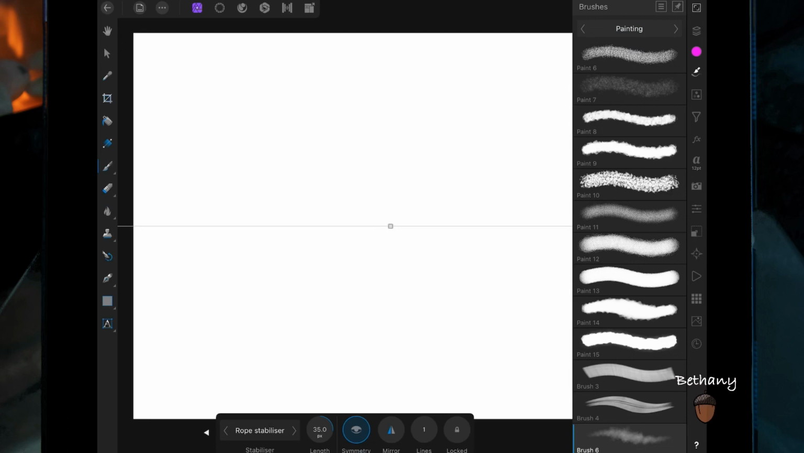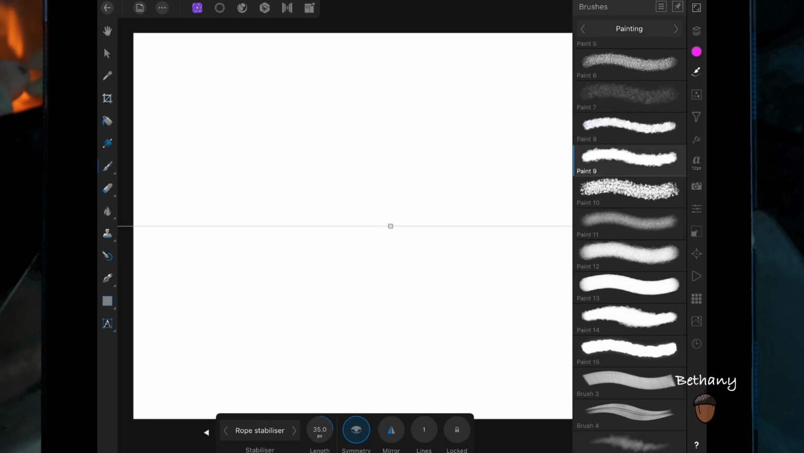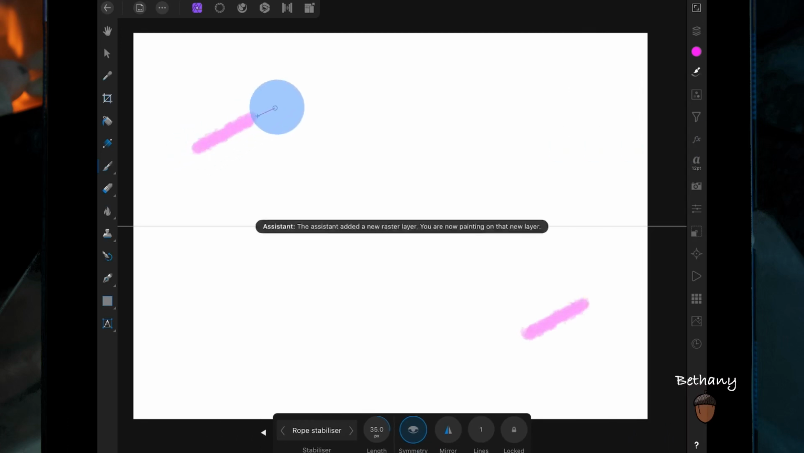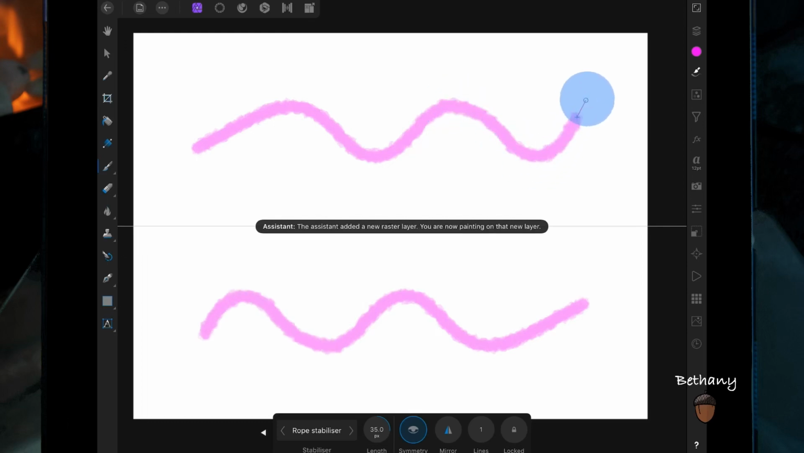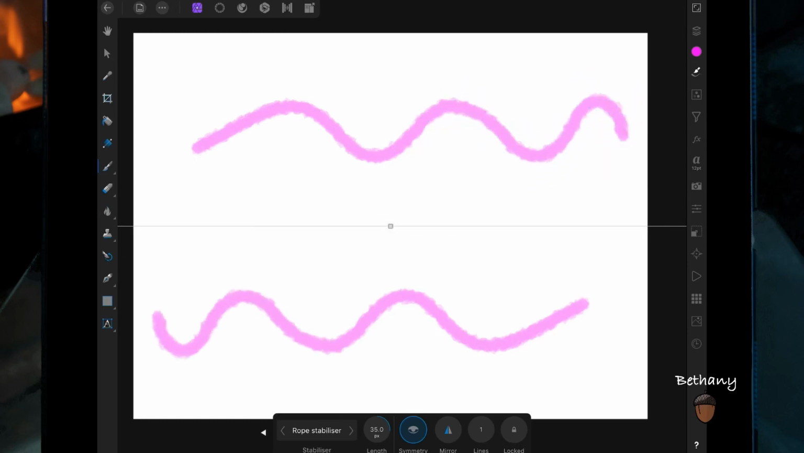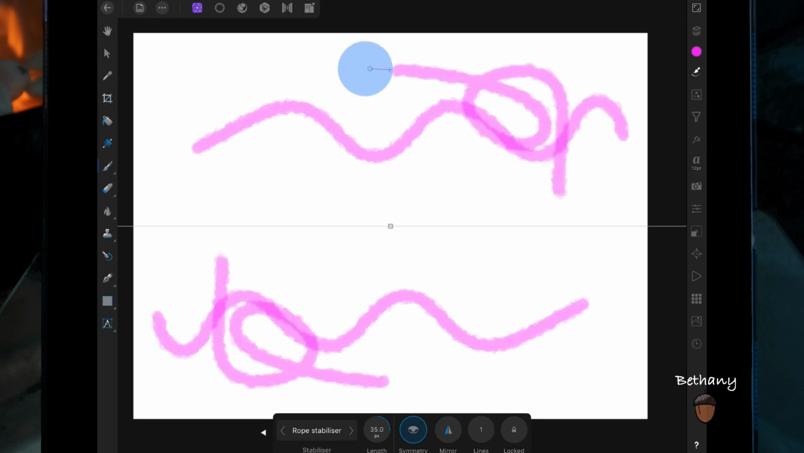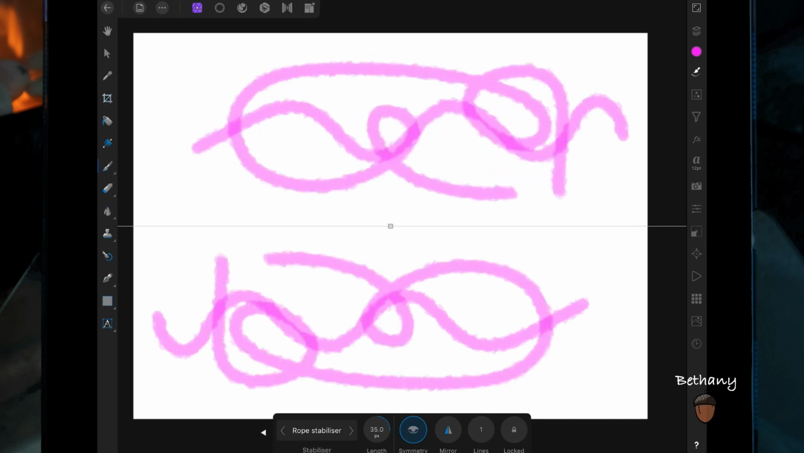I'm just going to take a random brush and then paint on one side. It'll obviously paint it on the other side. And you can change what direction you want it to be as well by just moving that line.